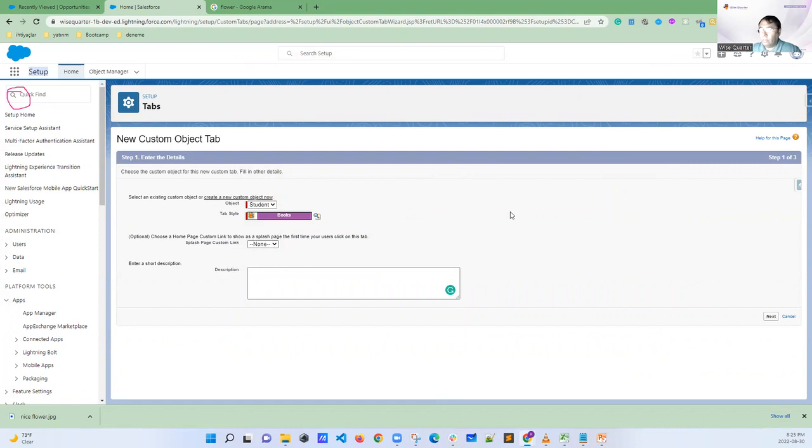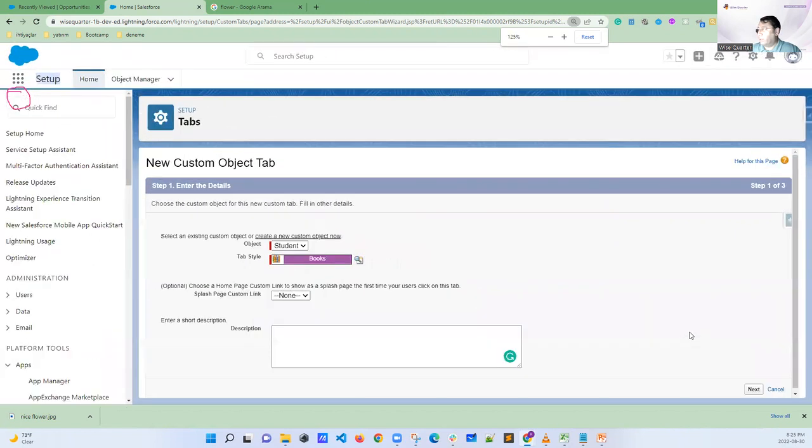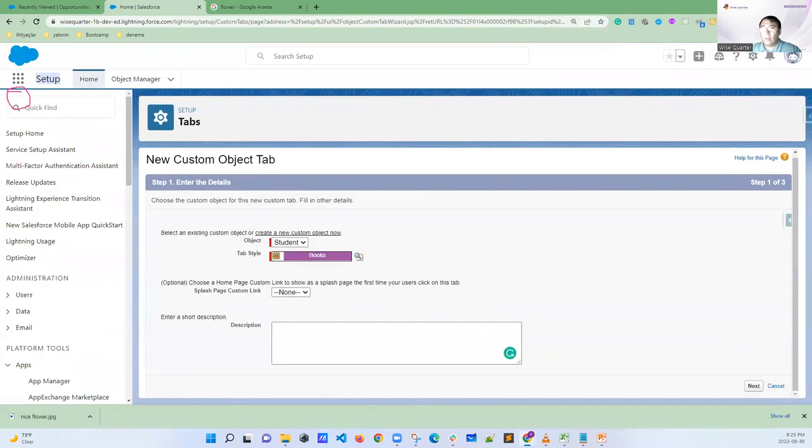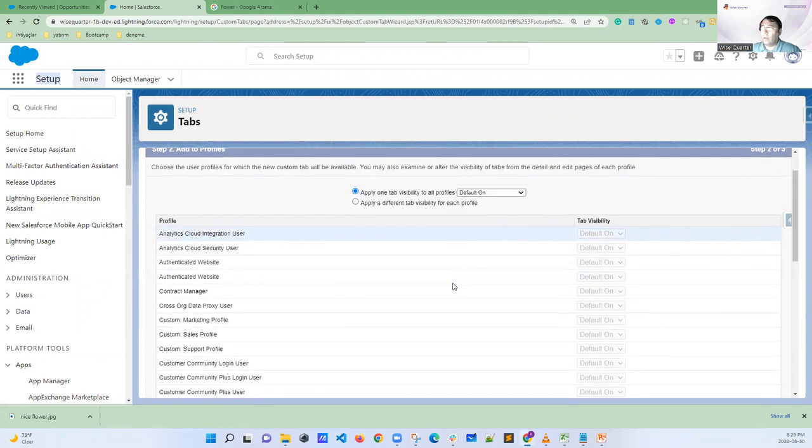Nothing else. Now, after clicking this, let me make it a little bit bigger. Please click next. Because I selected my tab style, now I need to click next. Let's click next. Here we are.